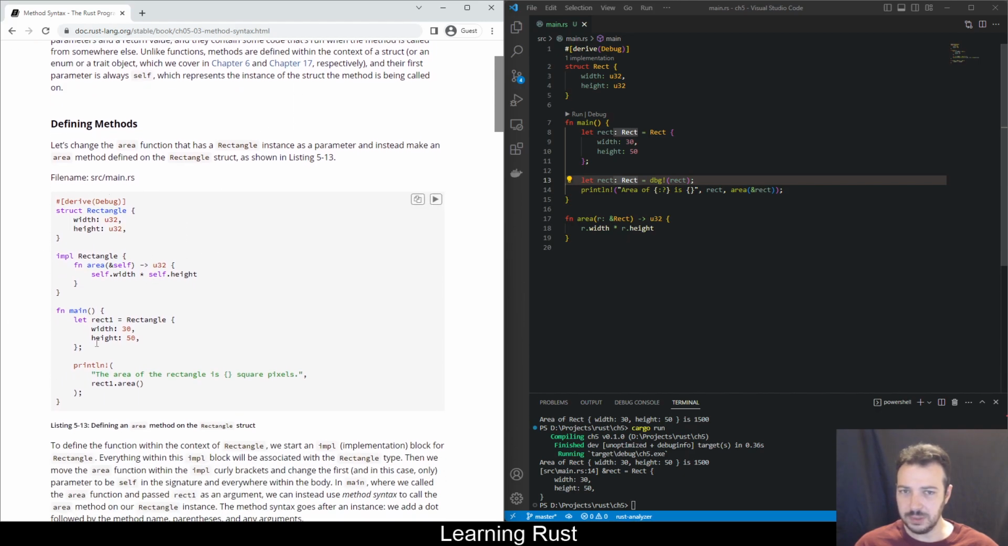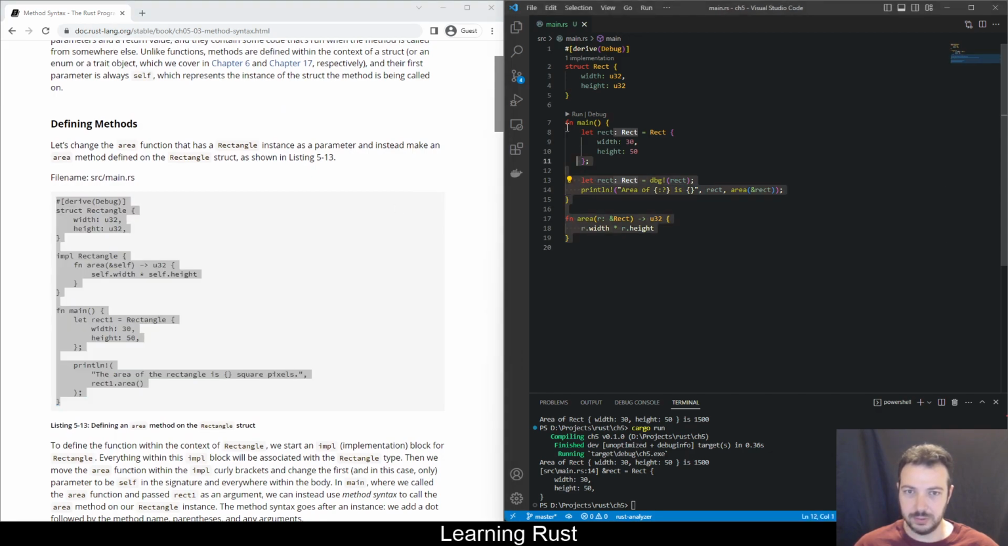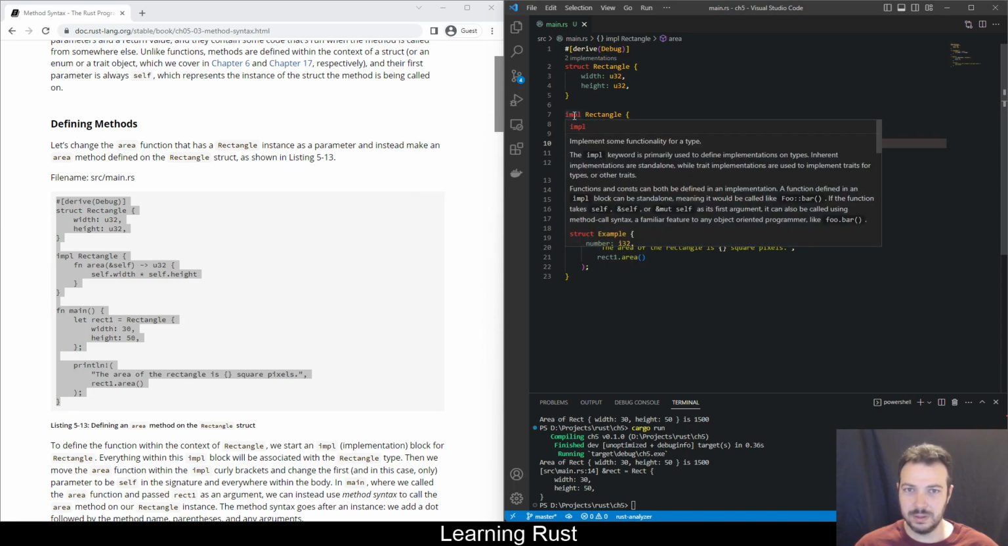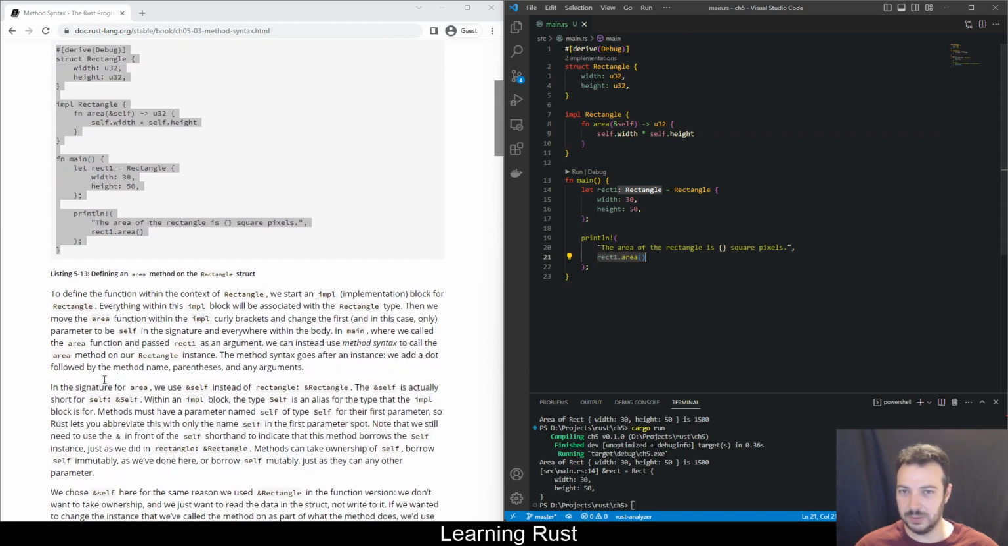Okay, so we have this code, just copy it, make sure we didn't do any changes. So we have the debug, we have the rectangle, and this is the method. Okay, so we have impl Rectangle, and then we have a function inside that gets a reference to self, returns a u32, and then we can run this like this. So I guess this is what we're going to read here.